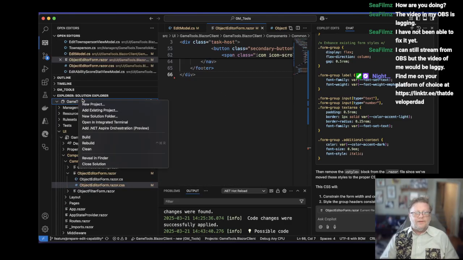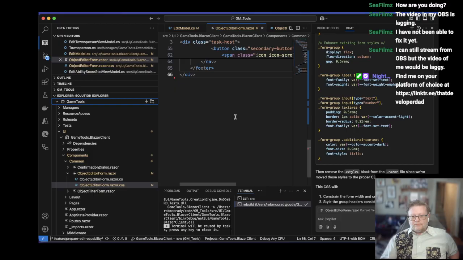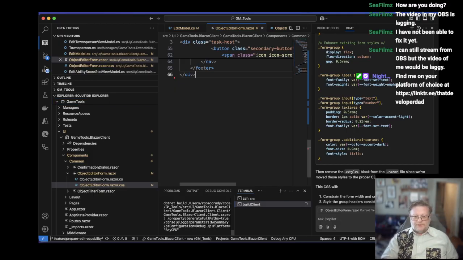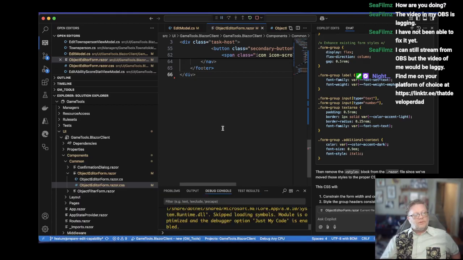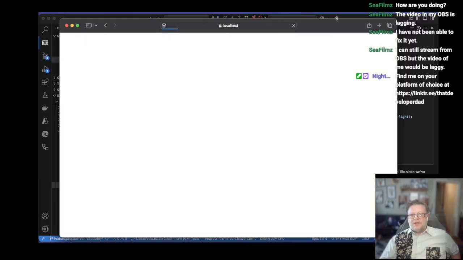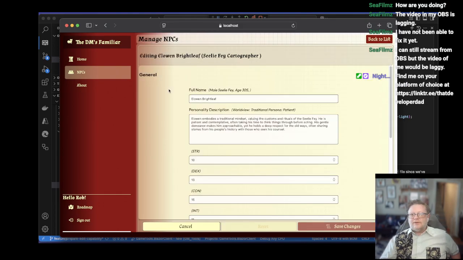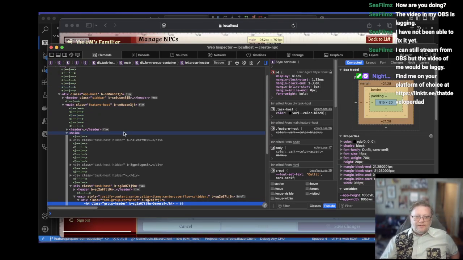Okay, you know the dance. We rebuild because I don't trust hot reload. And restart my server. And refresh the page. Edit. General's still hanging way out here. Let's inspect that element, see what's going on here.